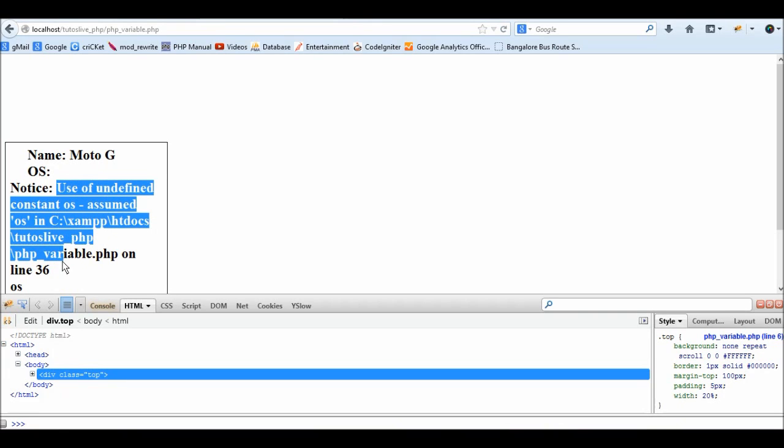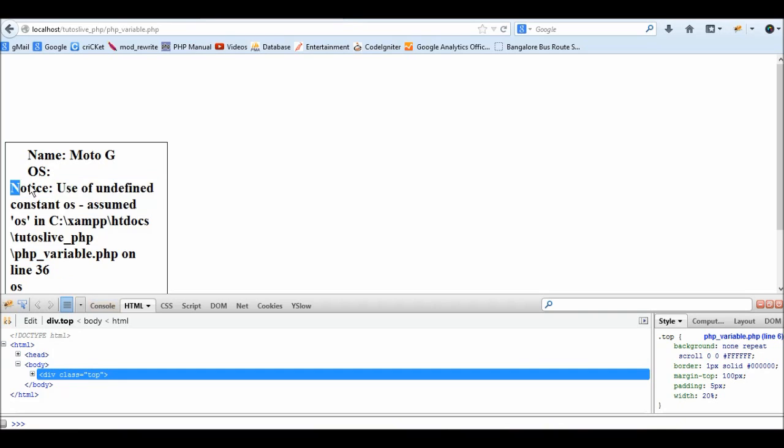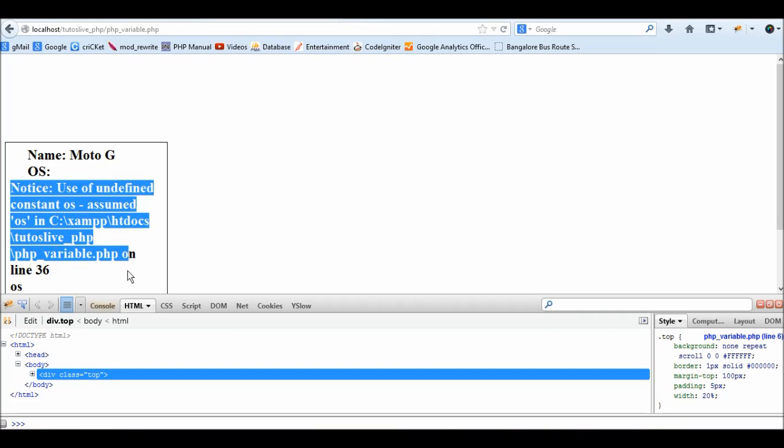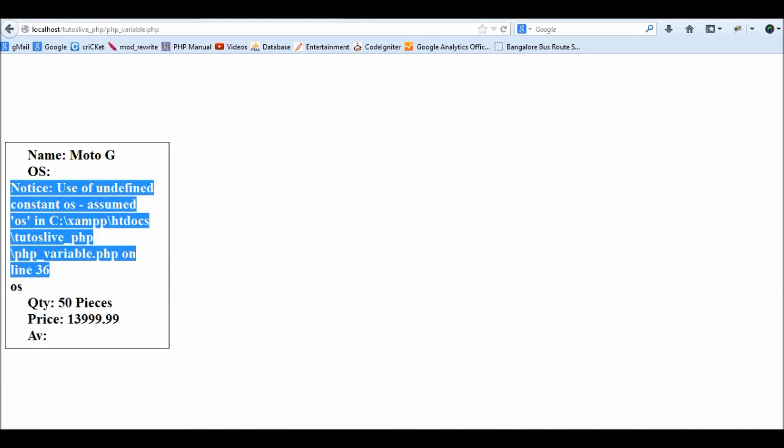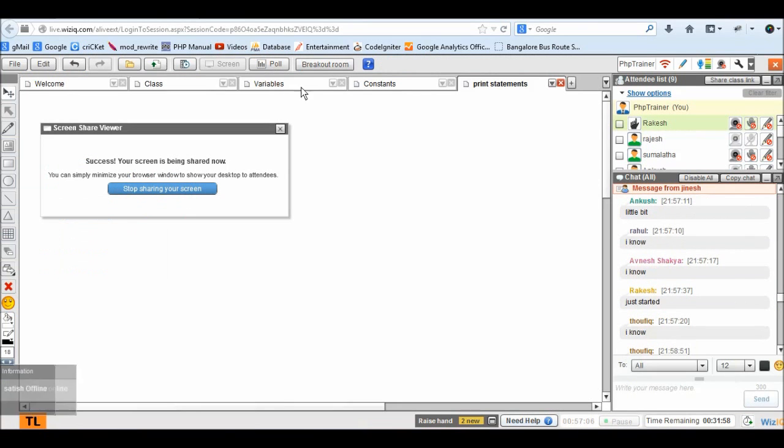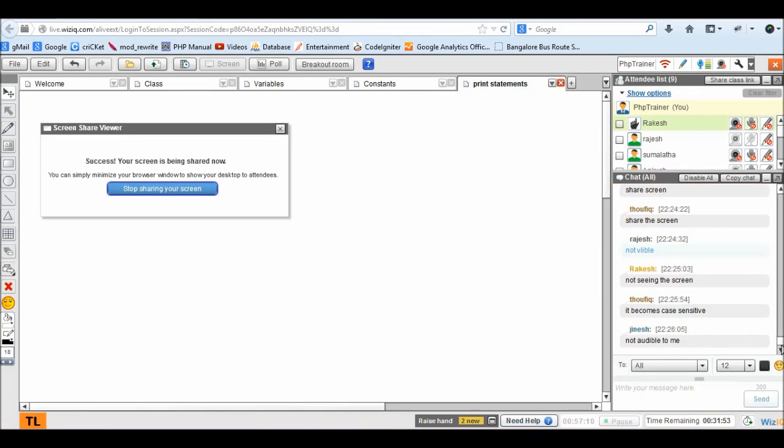Okay, it throws an error. It's a notice on line 36. So let me just close this out. So it says it throws an error. Now when I passed true, it has taken it. There was no error thrown. When I did not pass it, it has thrown an error over there. Alright, so did you get the difference between that?